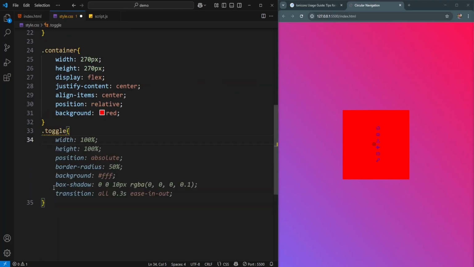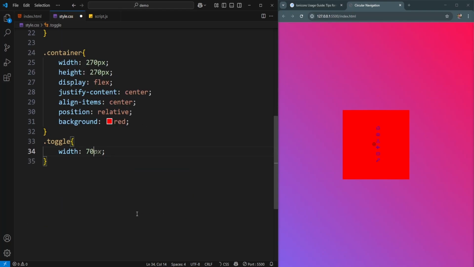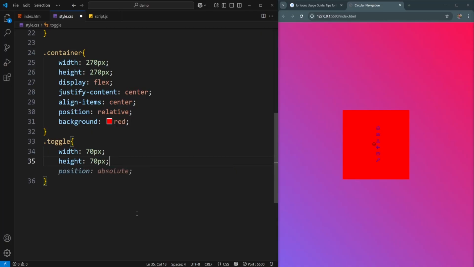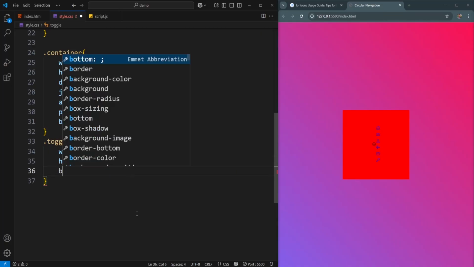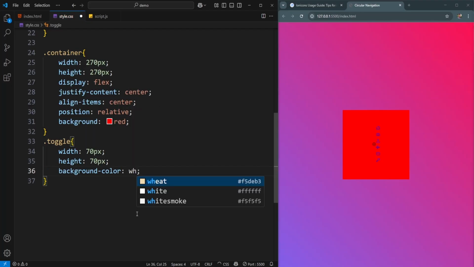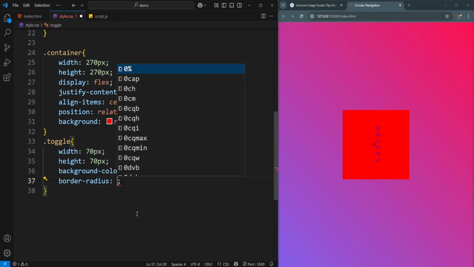Then inside the curly braces, at first I'm going to assign width, and for this button I'm going to use 70 pixels. Then I'm going to assign height also 70 pixels. After that I'm going to define background color. I'm going to go with white color. The next property I'm going to use is border radius, and I'm going to make it 50%.